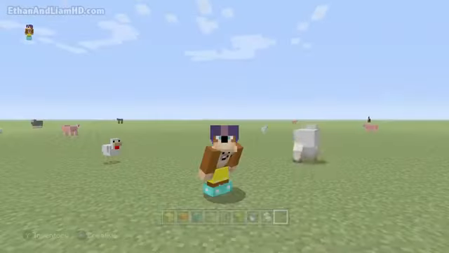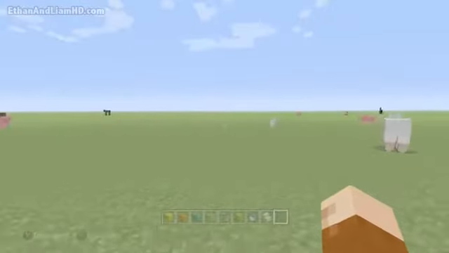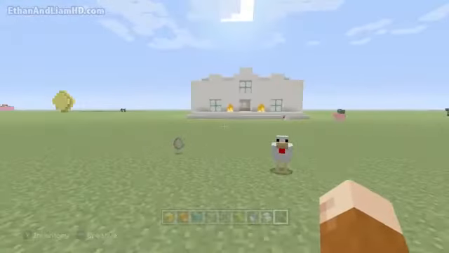Hey, sheep. Bye, sheep. Look at all these animals. This is crazy.